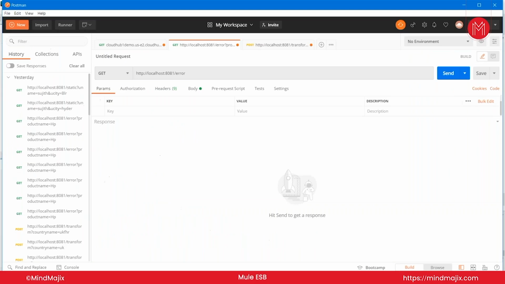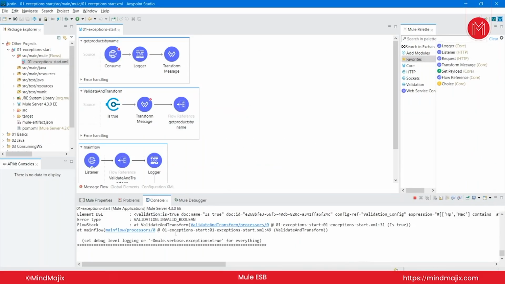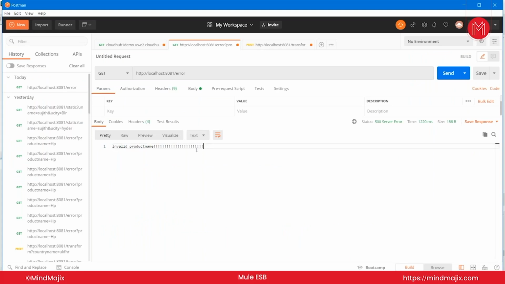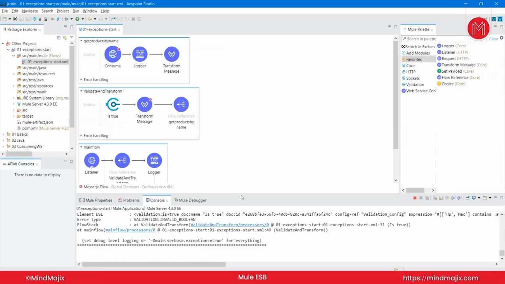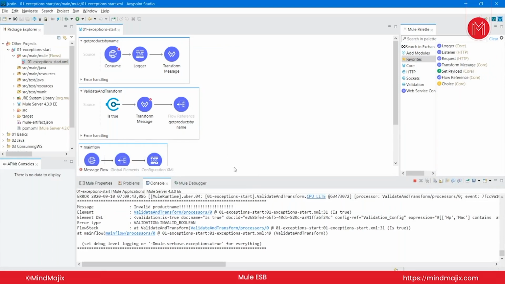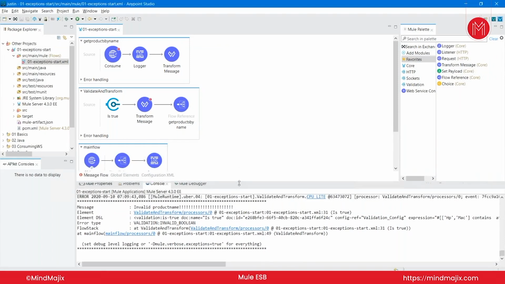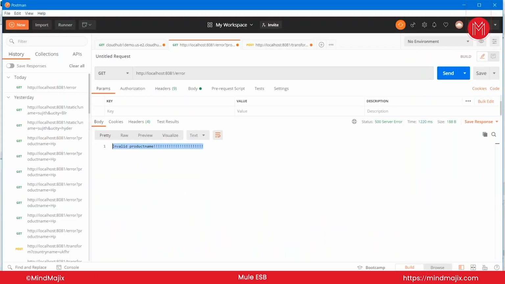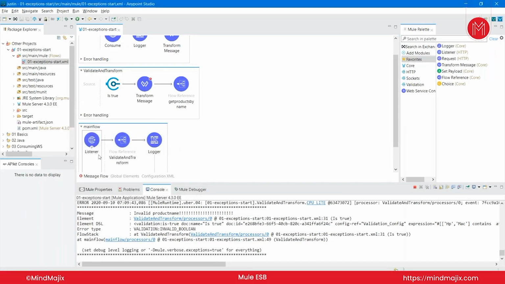Now let me give a request. Yeah, I gave a request. Now I got a response, invalid product name. Where have I written this description? At the is true validator level, right? Now see everything from here in this exception session. Please try to understand from the scratch. That means if I give a request, who is listening for the request? Listener, right?